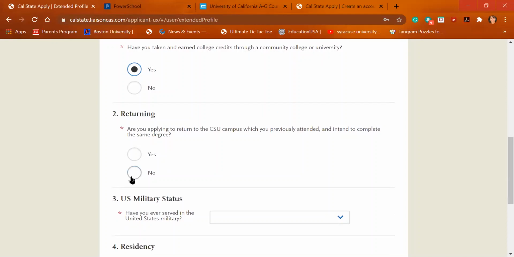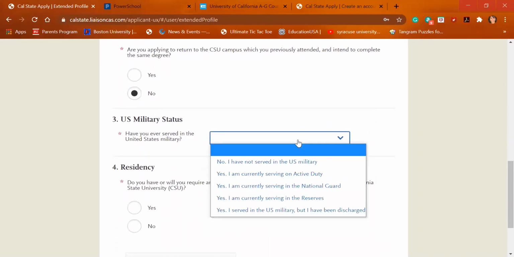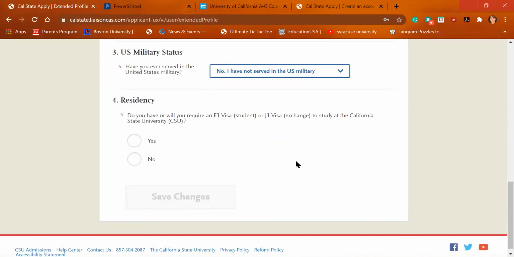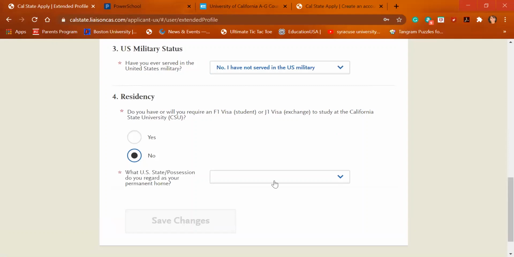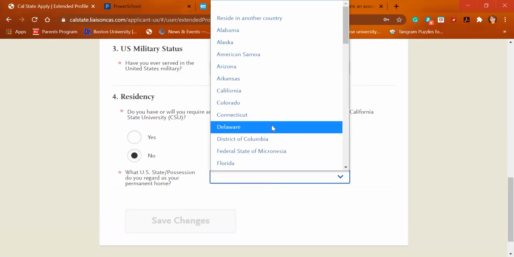Are you returning? I think you guys are all first timers. Have you served in the military at this time? All of you would be no. Do you have or will you require an F1 visa or J1 exchange to study at the California State University? This is a question for international students, right? If you or someone you know is undocumented or DACA, they would not be eligible for this, right? So again, if you're a US citizen, DACA, undocumented, or you have permanent residency here, you're going to put down no, okay? And then they're going to ask you, where is your residence?